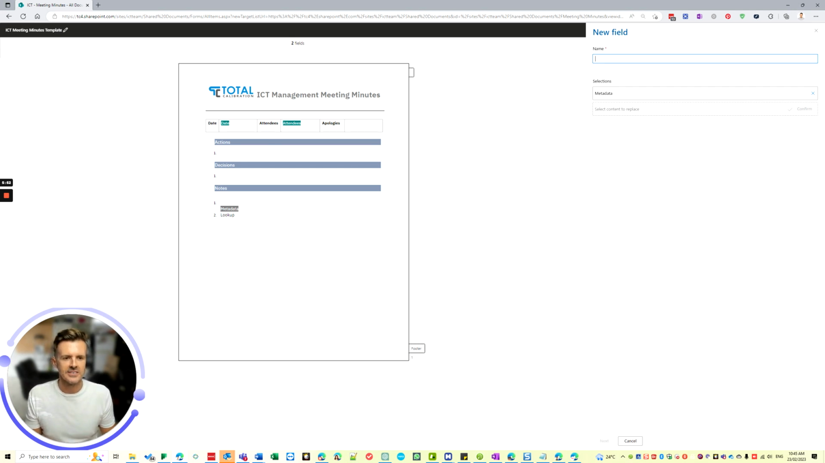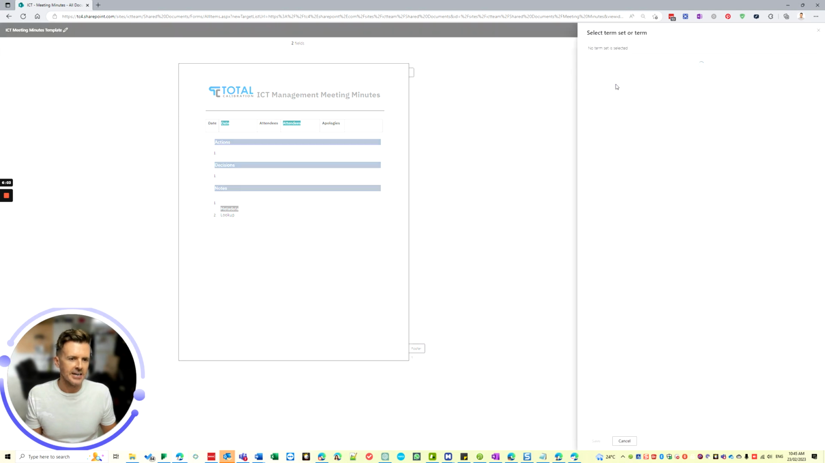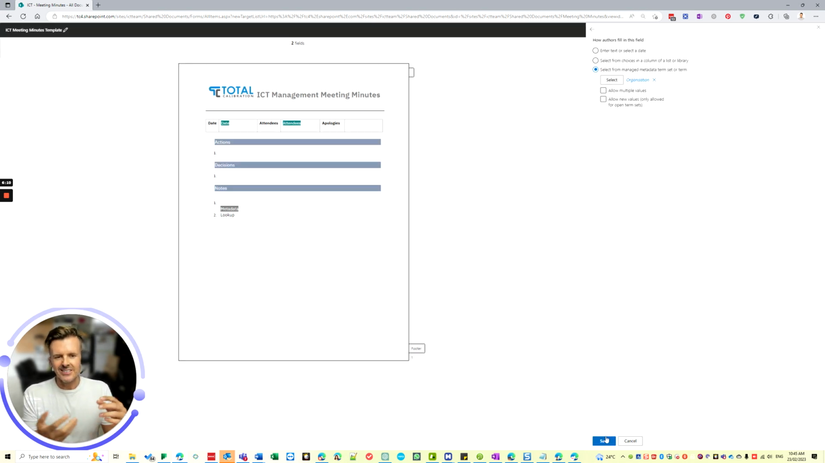So let's just say this one is organization. And instead of allowing free text here, you go, oh, I want to select from managed metadata, and then that'll open up the term store and you can select, for example, the organization. What I've noticed, it doesn't store the metadata anywhere in the SharePoint columns yet. I presume that's coming. It's quite new. You can even allow multiple values and adding new values to the term set. If that means nothing to you, don't worry, it's okay.